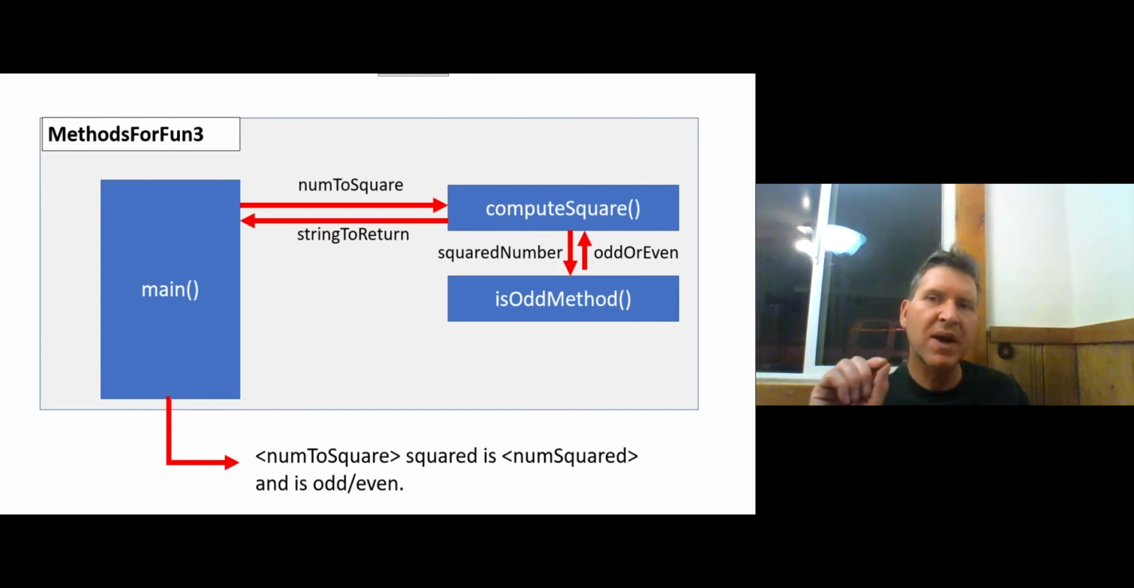Now, what if compute square can call the isOdd method, which returns odd or even, and then passes back a string to main to print? So the string is actually created before and outside of main. There are pros and cons to this approach, and I think the cons outweigh the pros. First of all, if we're printing this out and it's always going to be in the same format, it's kind of nice to do it this way, but it makes main a lot less readable.